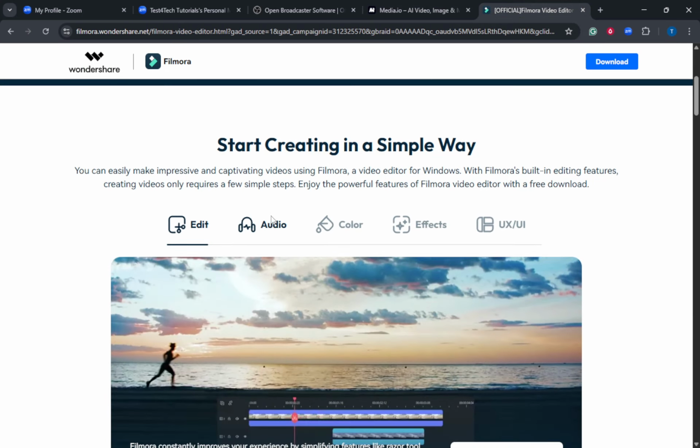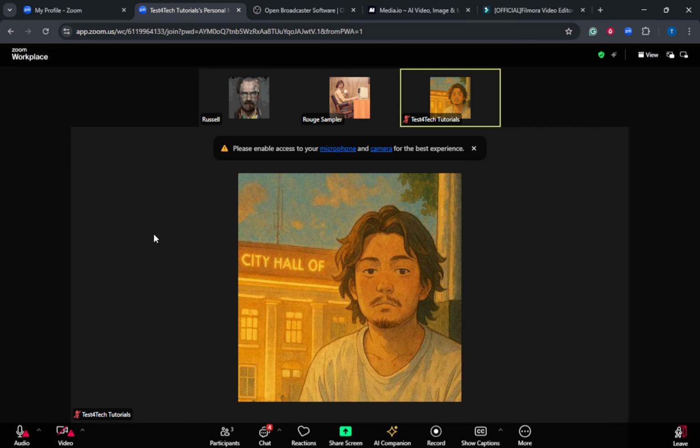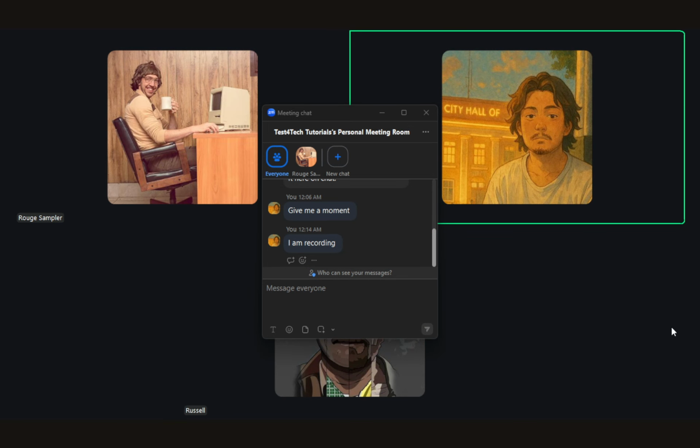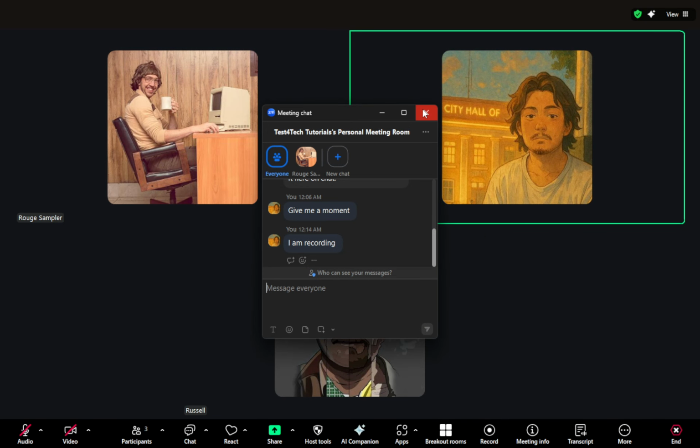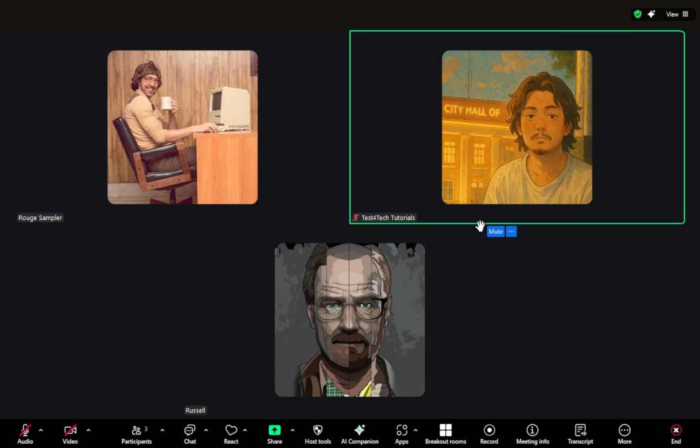Sometimes you only need a still image. For quick screenshots during a Zoom call, use your operating system's shortcuts. On a Mac, press Shift plus Command plus 3 to capture the whole screen, or Shift plus Command plus 4 to select a specific area. This is great for grabbing slides or key moments without creating a full video.